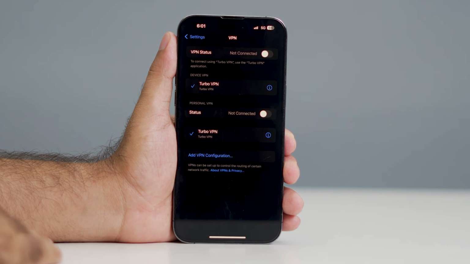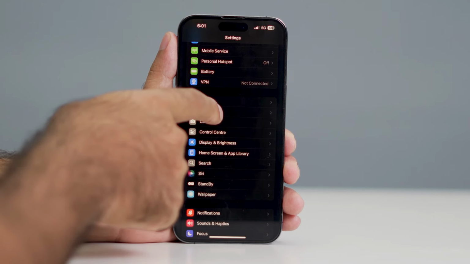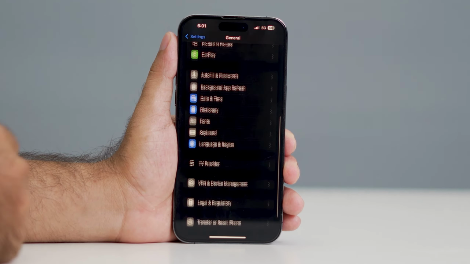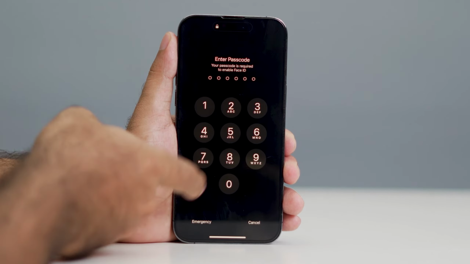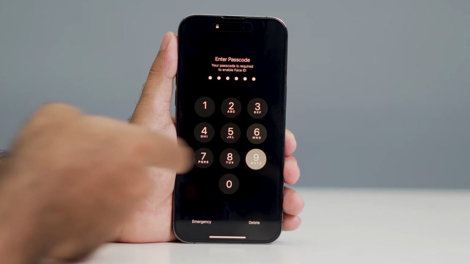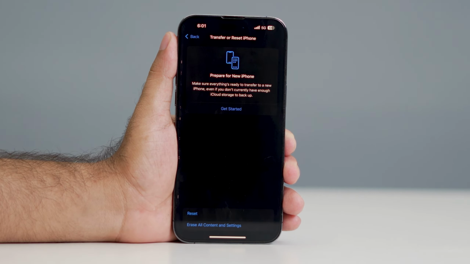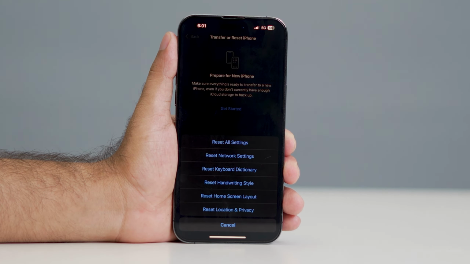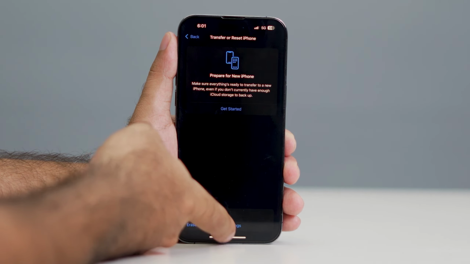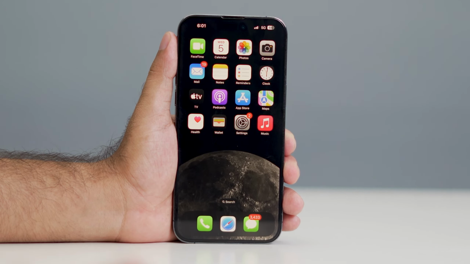If there is still an issue, you need to go back to General. From here, scroll down and tap on Transfer or Reset iPhone. Go to Reset, and from here, go for Reset Network Settings. With Reset Network Settings, you'll be losing things like the passwords, but you can connect back to the connection. Most probably, any one of these steps will work for you guys.